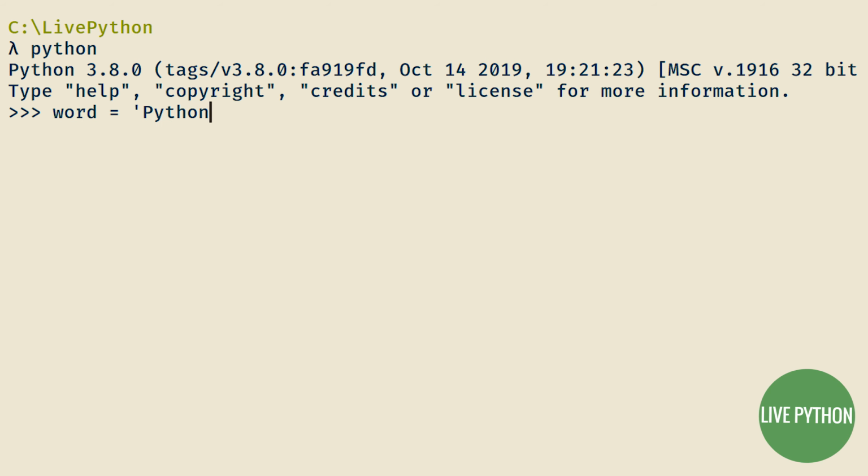The built-in ord function takes in a single Unicode character as an argument and returns a number representing the Unicode code point of that character. So taking our word Python, if we do ord of uppercase P, we get 80. Note that this is different to passing in a lowercase p, which would give us 112.